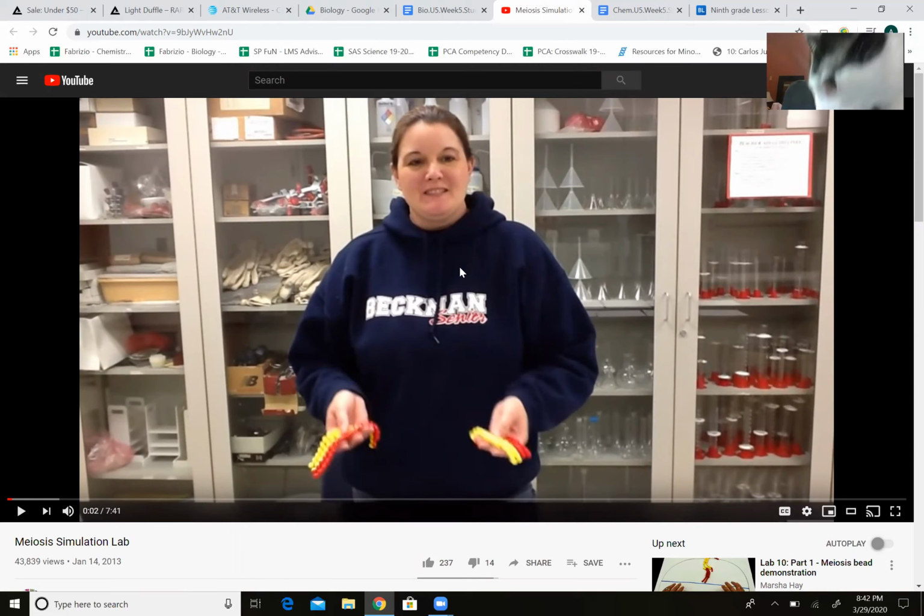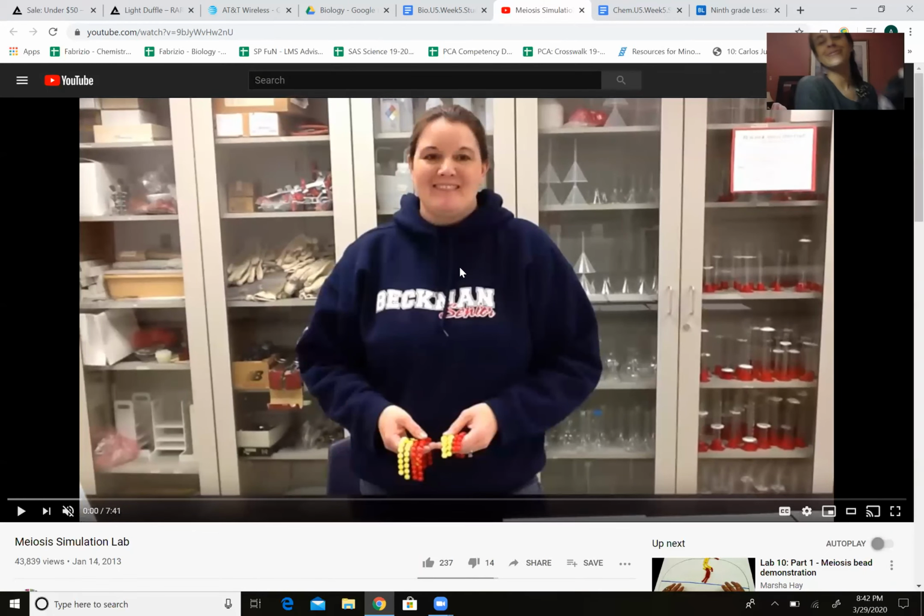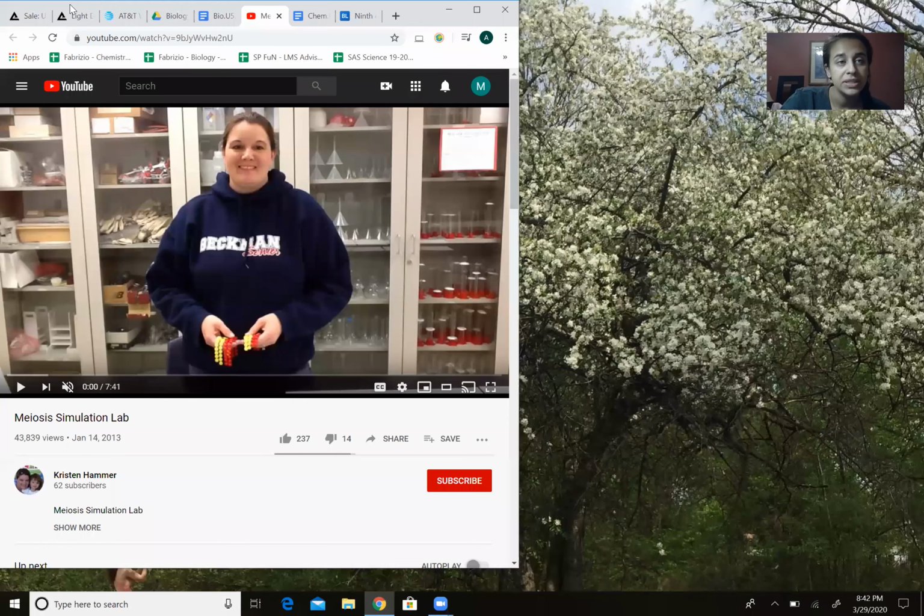Chromosomes are not that big, but these are giant chromosomes. You are going to follow along, and you are going to draw out what is happening in each phase. I've included little templates for you, and then you're going to write what's going on. As she's speaking and creating this model of what meiosis is, you are drawing and writing along what is happening.